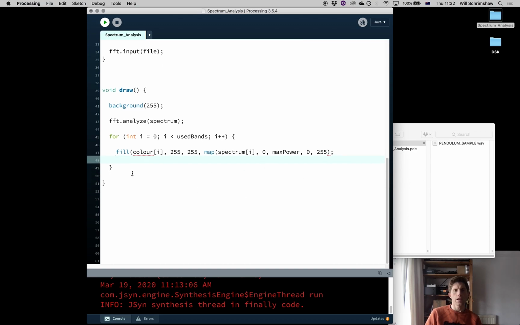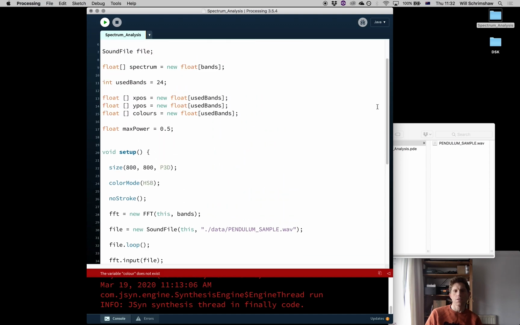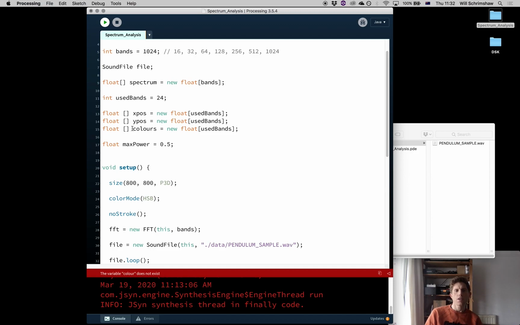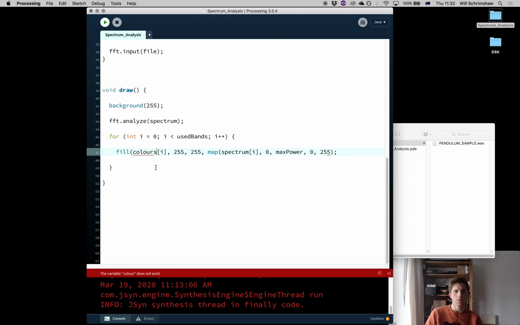The eagle eye amongst you will have noticed the little error marking that Processing has put here. It's got a little wiggly red line under where I've written colour, and just here at the bottom it says that this variable does not exist. I'm going, hang on, I thought I set that up. So I'm scrolling up to the top here, and it's because I called it colours, not just colour. So I'm going to put that there. Processing is now happy with that.